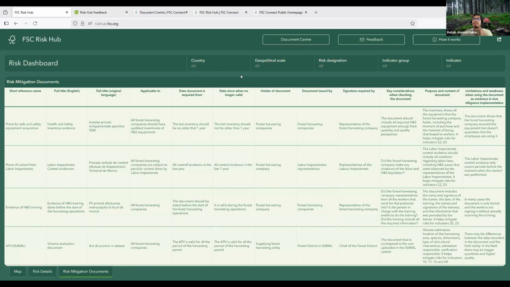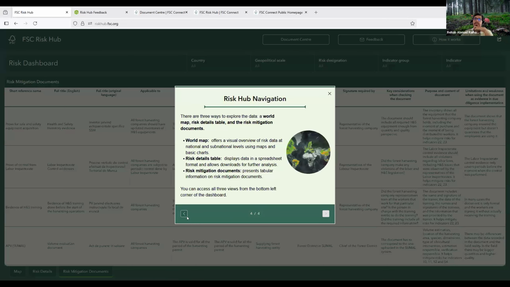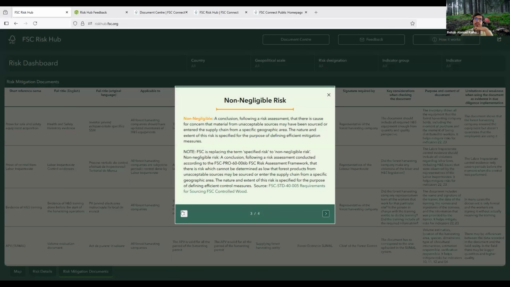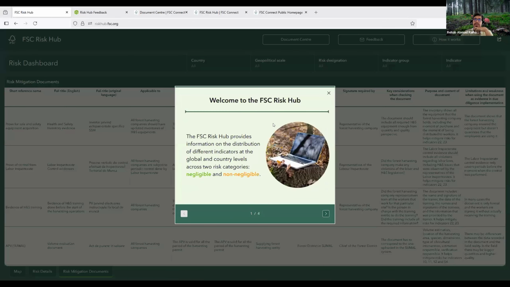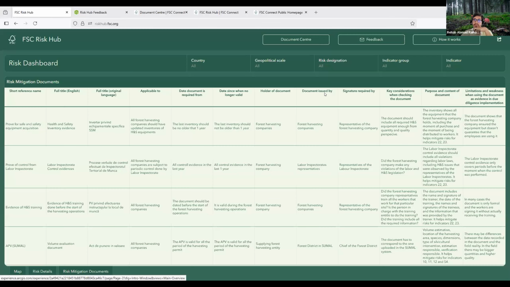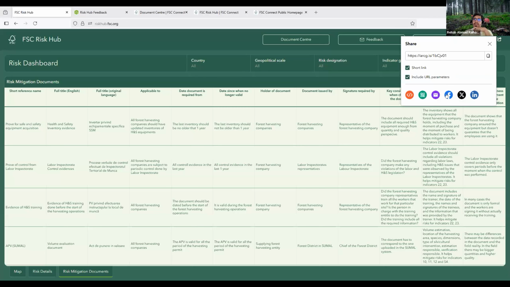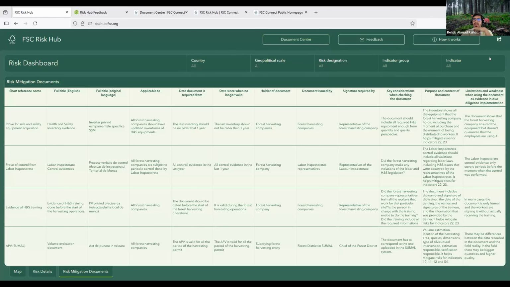And finally, there are 2 more buttons here. One is How it works. It's just the same as the first one when we open the Risk Hub, information on how you want to navigate the Risk Hub. And the last one is the sharing icon, where you can share this Risk Hub on your social media, or you can copy the dedicated URL for this Risk Hub.